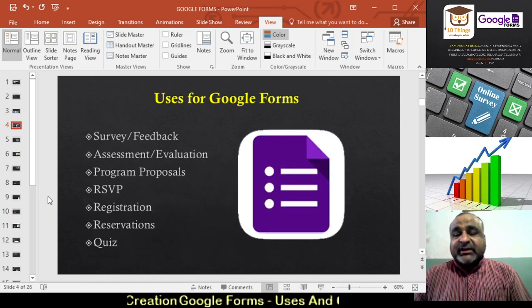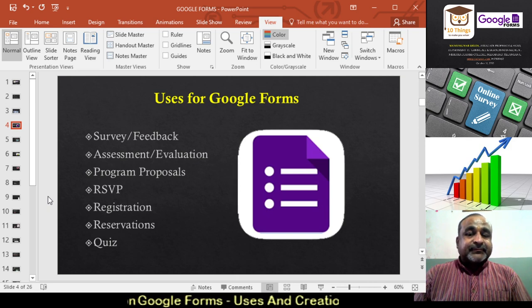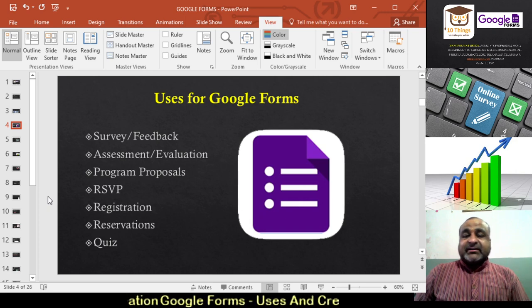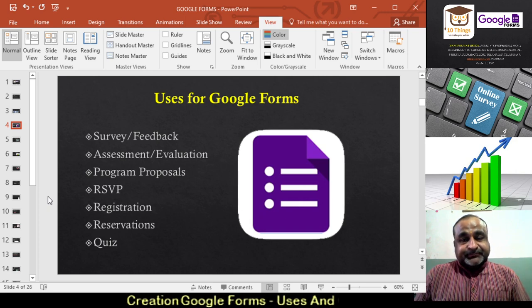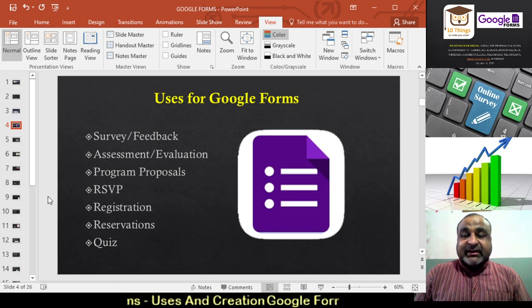So Google Forms are used for different purposes. It can be used for conducting surveys, collecting feedback of different programs or events, conducting assessments or exams online, collecting proposals of different programs, collecting responses from the public, whom we can call respondents, collecting information for registration of different events, reservations, and also even for conducting quizzes.